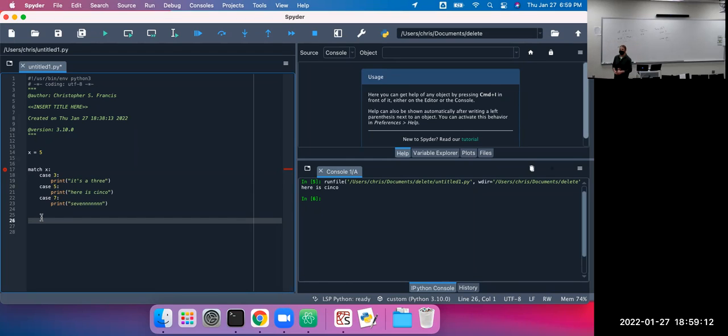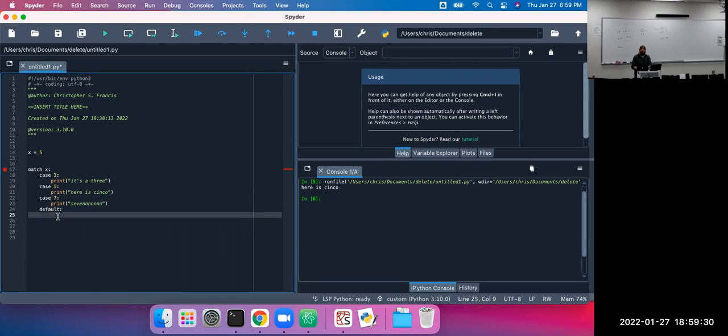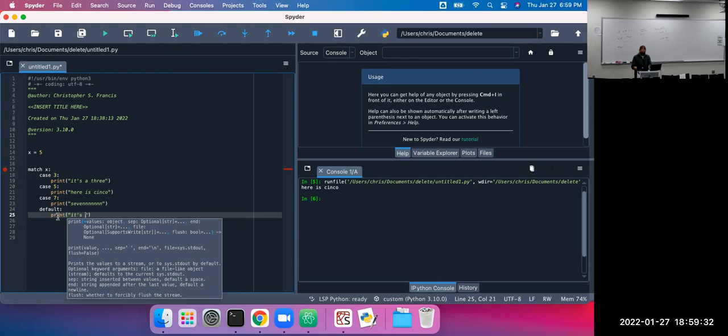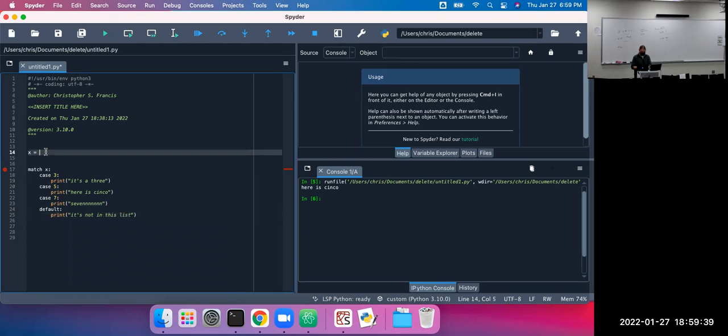This is one of our selection structures. So if you have exact equality, you can use this syntax right here. Just match to some variable, and it'll only work for exact matches. Oh, and when you get to the end, just the word default, print, it's not here. It's not in this list. So then if we had like a 6 and run that, oh, maybe it's not default.